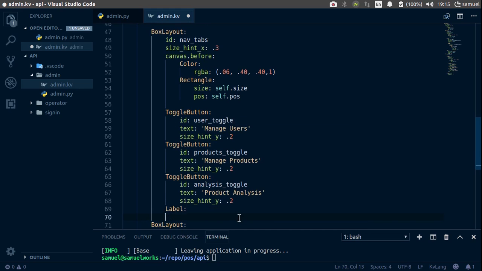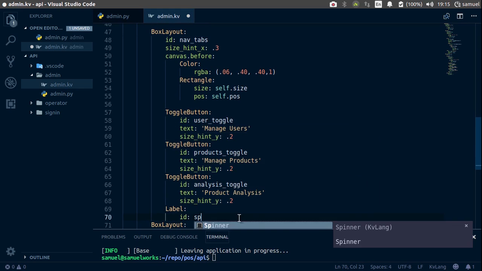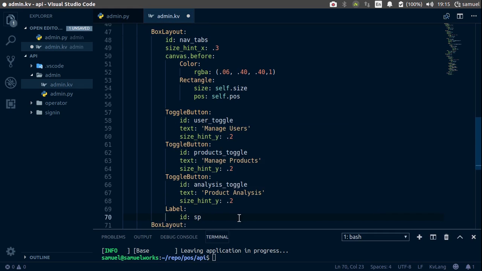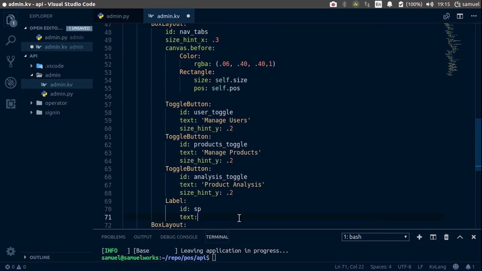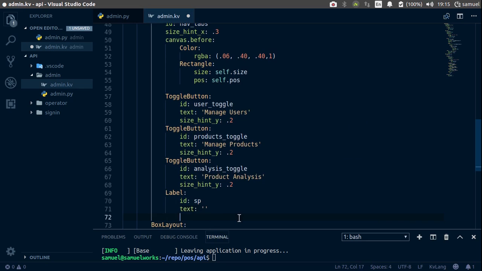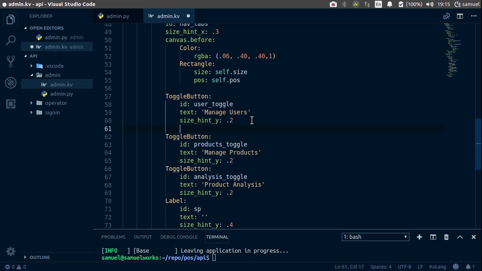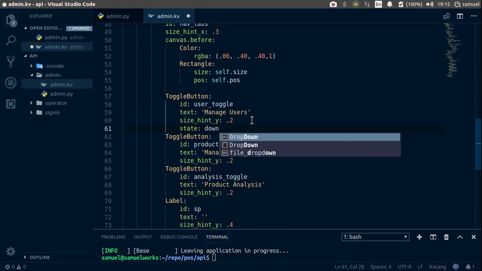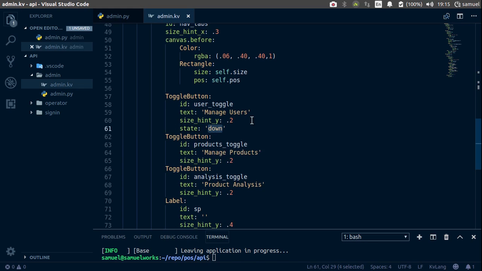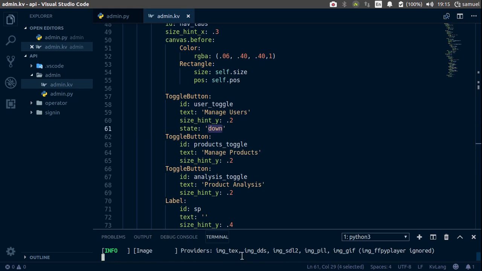Okay, this is going to act as spacing, ID of sp, like this, text is going to be nothing, but the size hint Y is going to be 0.6, actually 0.4 should do. Control S to save this, and for this one, the manage users, we want the state to be by default down.